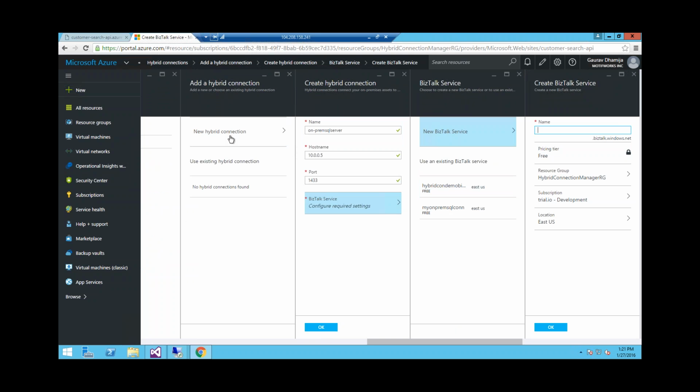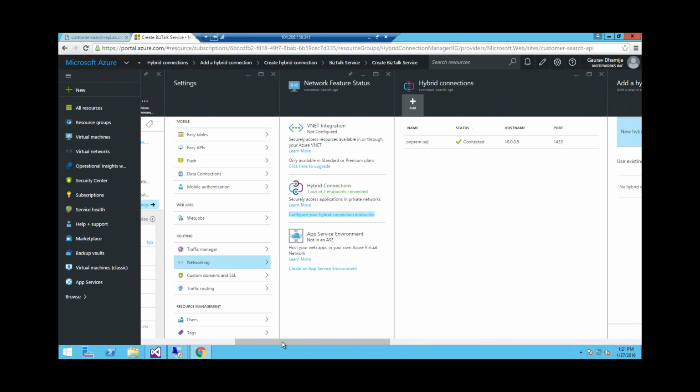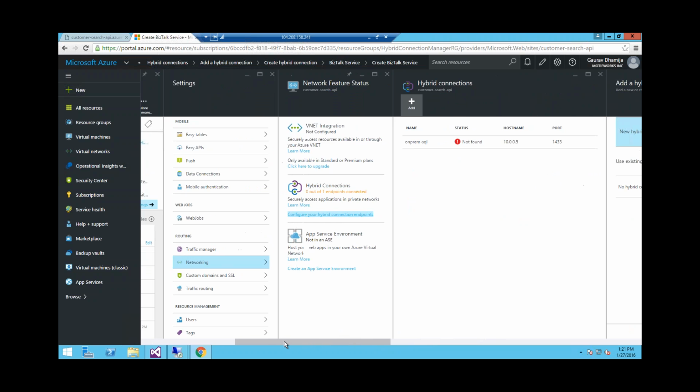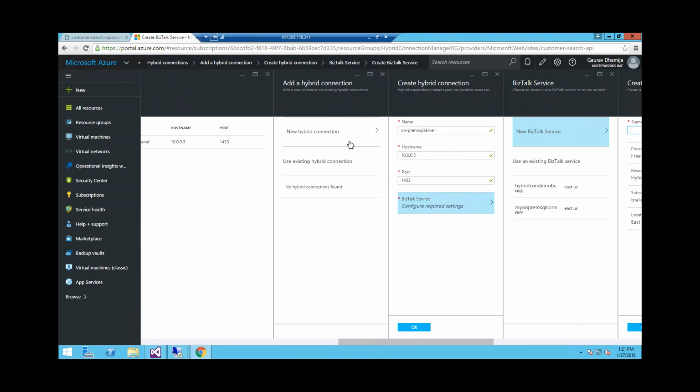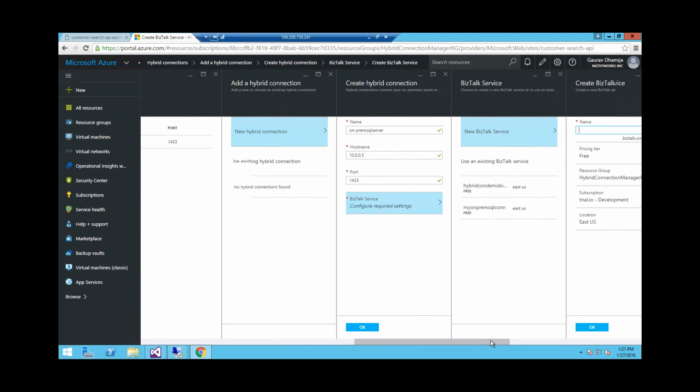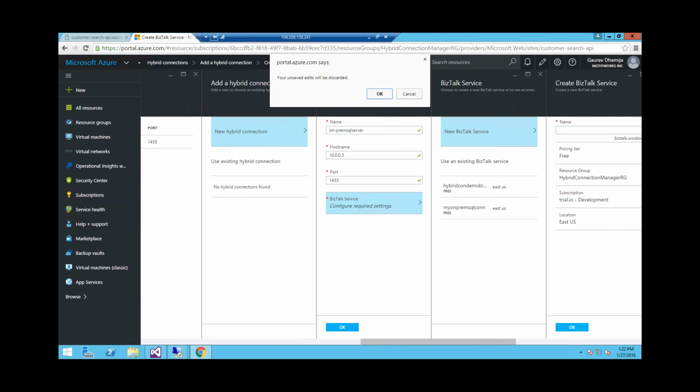To create a new hybrid connection, you come over here in the app service properties. You go over to Networking, check Hybrid Connections, and then basically you create a new hybrid connection. And in case you want to create a new relay service, you can create it in the free tier, and that's all you need to do in order to create a new hybrid connection in the Azure portal. Now, all of this can be done using PowerShell as well. So, from a DevOps perspective, you can use PowerShell to create this entire setup.